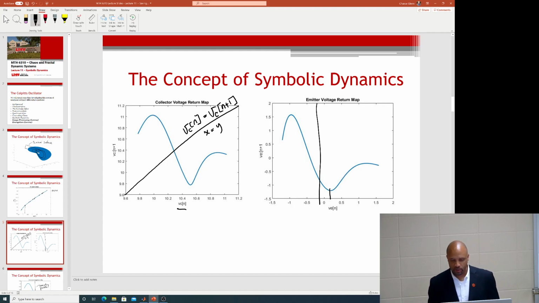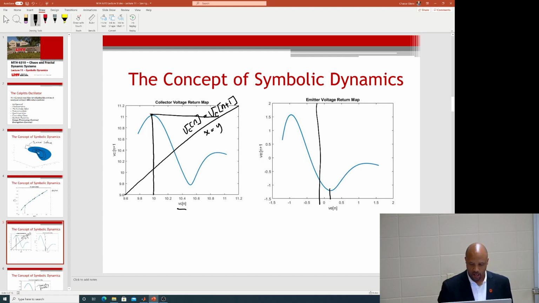Now, why do I do that? Because if I came in, say I came in at 10, okay? So come into the map at 10, here's 10. For V sub n, you project over onto the x equals y line, and then when you hit that line, you project downward, and this is where you get your next point, right there. And if you want the next point, you do it again, and you project over.